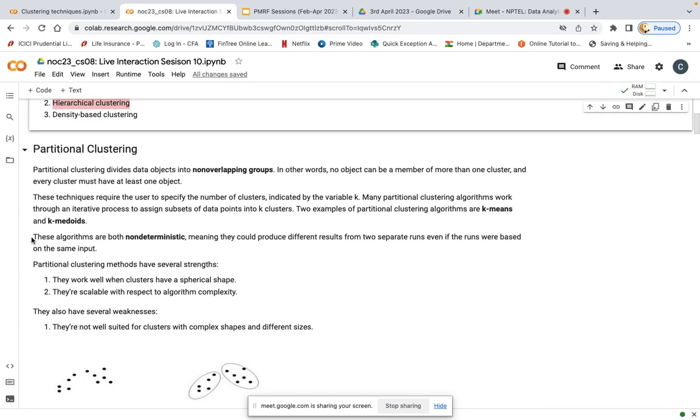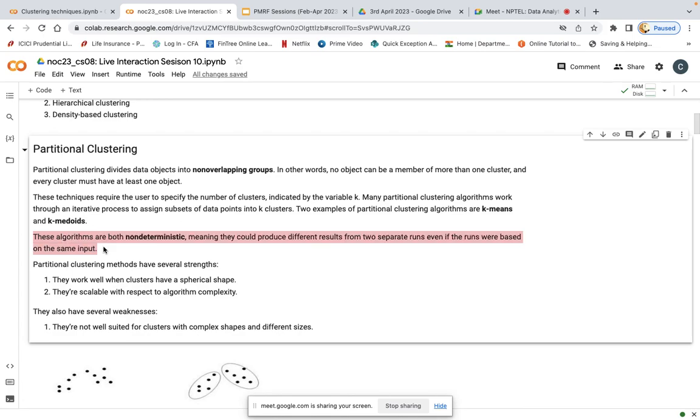Another important aspect of these algorithms is that they are non-deterministic. That means once you run the code you have written on a specific data point, you might get a certain type of clusters. If you run that code again, there's a high chance that you might get different clusters, or maybe the same clusters but with a different number of points. This is because there is a random element, put in at the start as one of the starting properties. That's why we can't get the same clusters every time. We will see that as well.